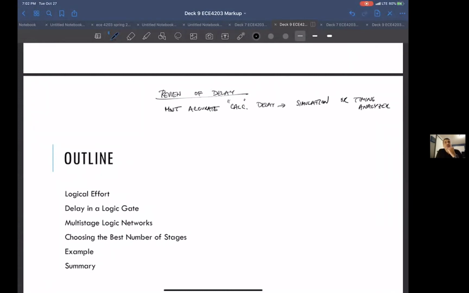Because to get the most accurate calculation of the delay, you want to basically solve a bunch of differential equations for all the nodes in your circuit, all the capacitances being charged and discharged by the currents of your transistors. So you need a simulation tool. You don't want to do that by hand. So that's the most accurate way to do it.